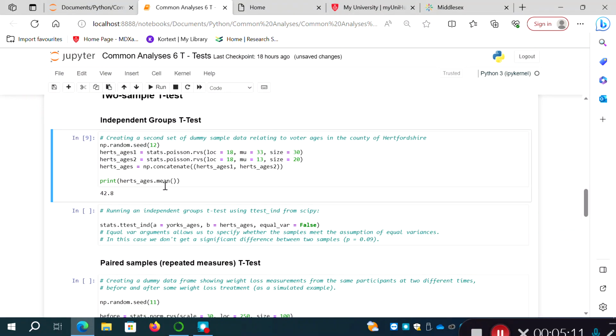But the question we're asking is, is it a statistically significant difference? So given the size of our sample, the degrees of freedom we've got, we're going to conduct an independent groups t-test to see if, although the mean of our sample for Hertfordshire is higher than the mean for Yorkshire, it is statistically significantly different. So to run an independent groups t-test in scipy, we're going to use the t-test underscore ind, so for independent, method, and you can see the syntax for it there.